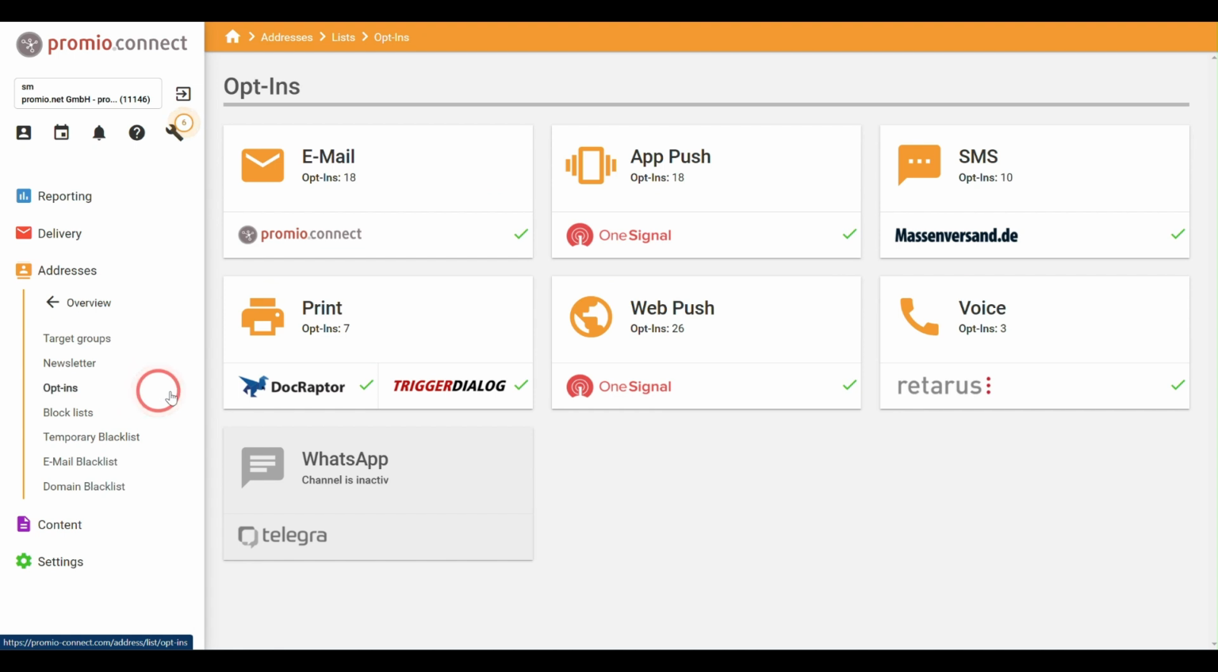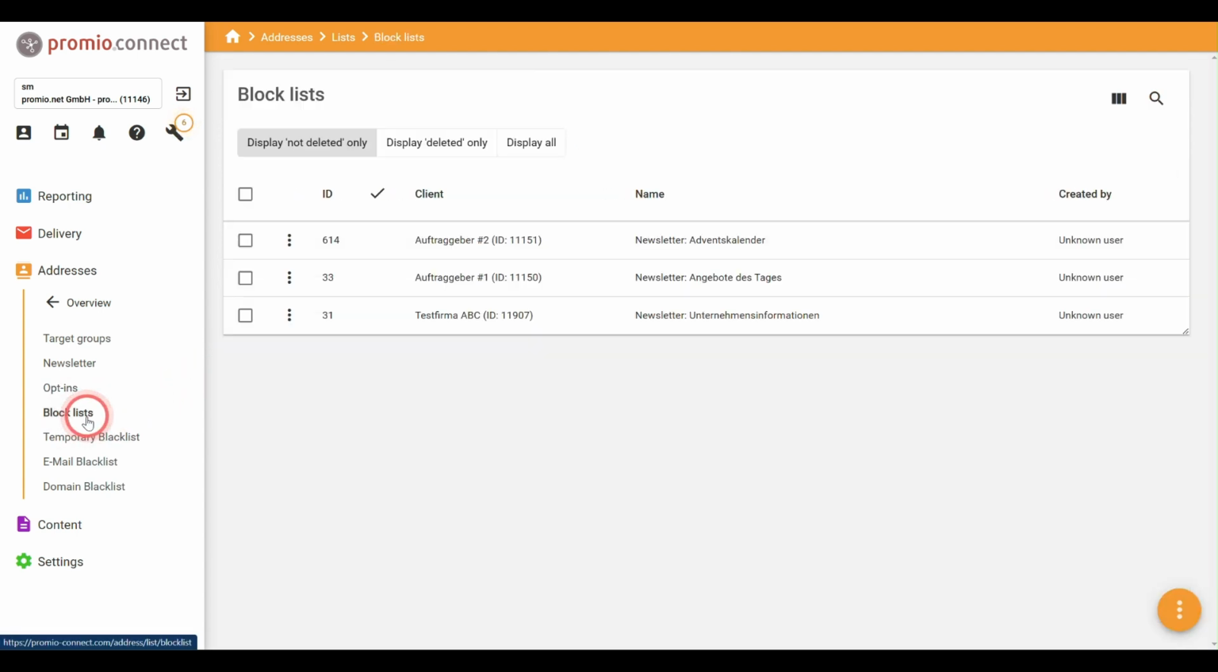Opt-ins. The opt-in area gives you a quick overview of the distribution of address data to different channels if available. Block lists. The block lists area is also a functional level for handling unsubscribers. Here, unsubscribers as well as other addresses can be entered on separate block lists to exclude them from future mailings. These block lists can then be used flexibly by assigning a client to a campaign for a mailing.